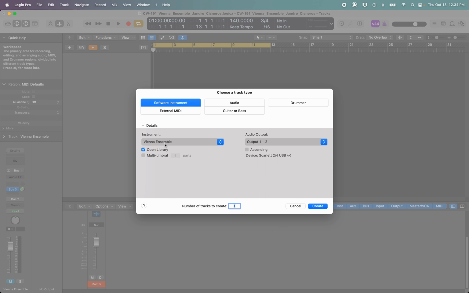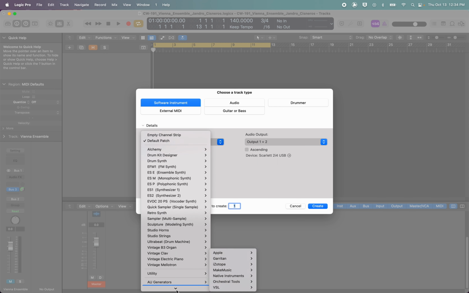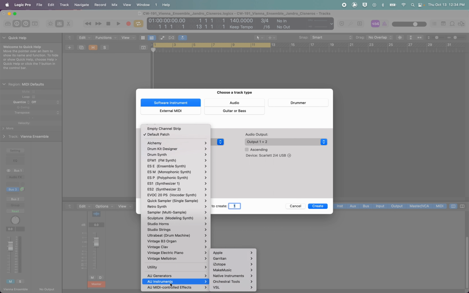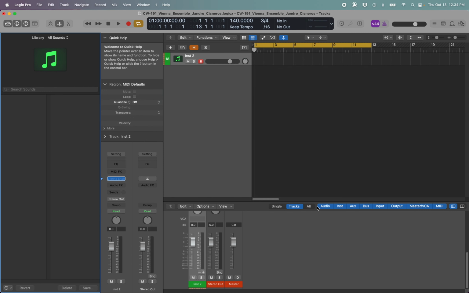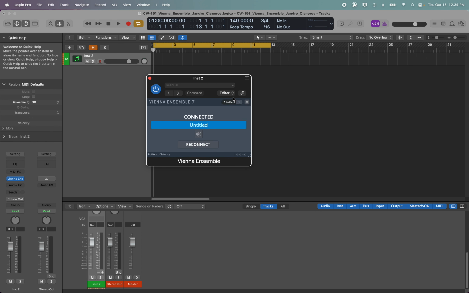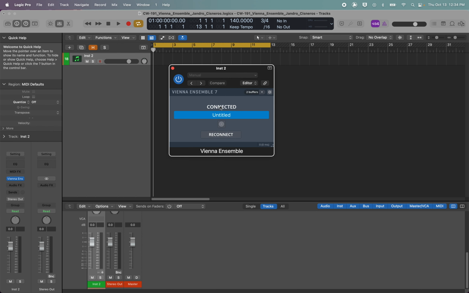I'm going to open a Vienna Ensemble. So if you go all the way down to AU Instruments, VSL, Vienna Ensemble, I want you to select Multi-Out 16 Stereo, okay? We're going to use a multi-timbral instrument for this, but I also want to send it to different outputs so we can have more control in our faders and do way more things, okay? So don't select multi-timbral, just keep it the way it is, multi-output, and just hit create. As you can see, now we have one instance of Vienna, and it says that it's connected.